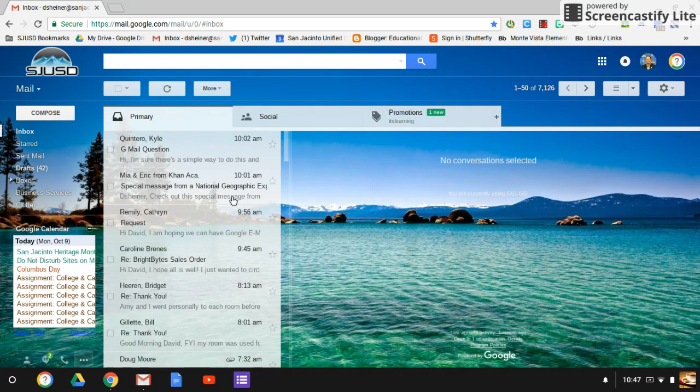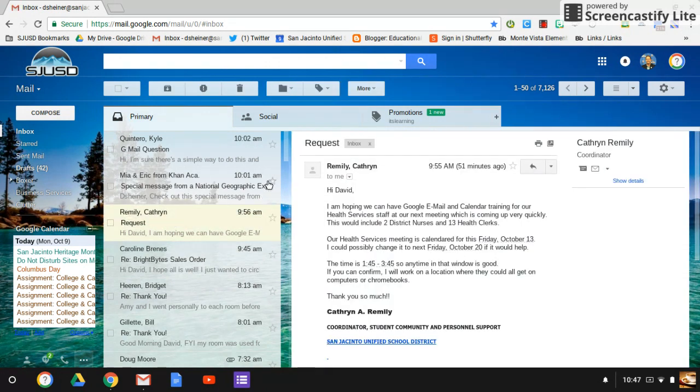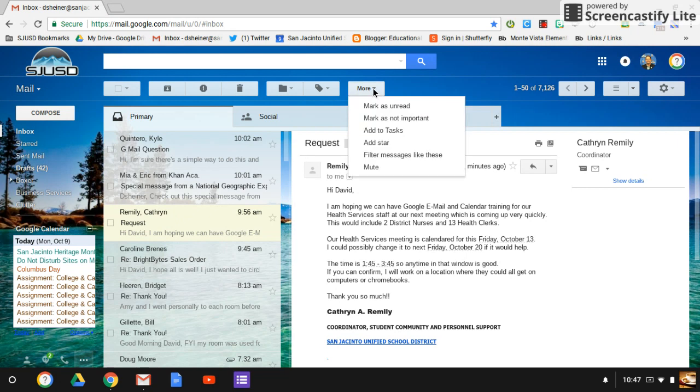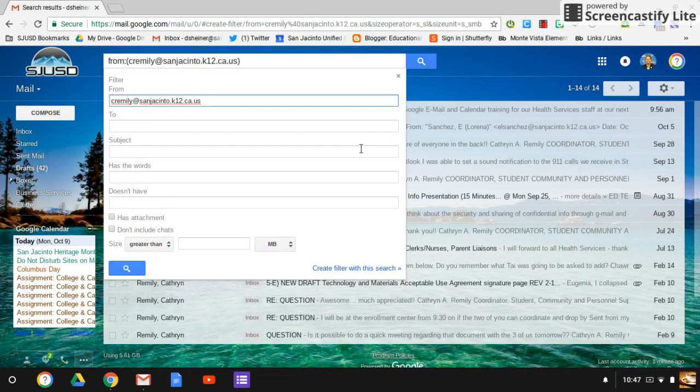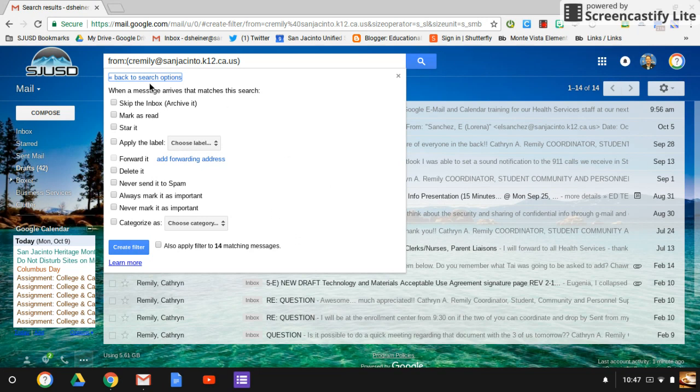And I'm going to show you how to actually put a label to an email. So I'm just going to go ahead and pick one of these right here. So I'm going to pick this one. And when I do that, I'm going to go to more. So I selected an email. I go to more. And when I do that, I can go to filter messages like these. And when I do that, I can go down even further and go create filter with this search. And what that brings me to is this box here.